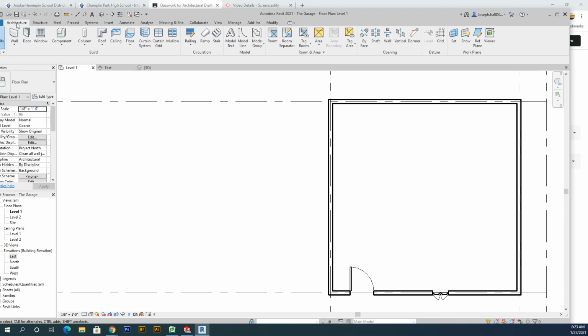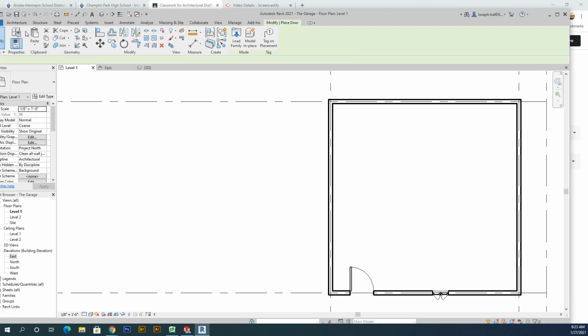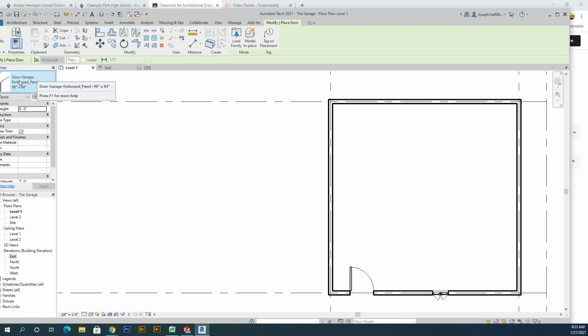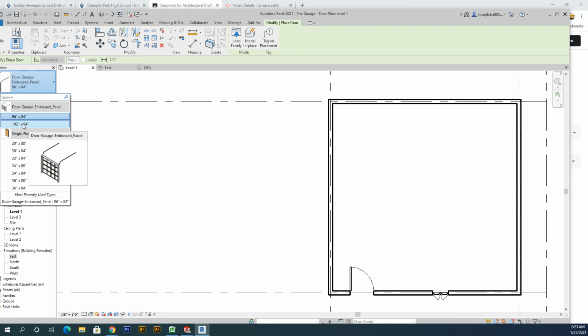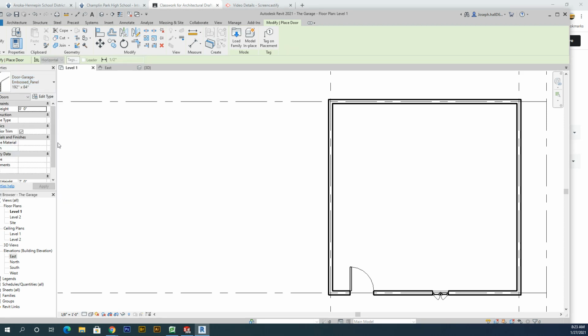So now we'll go back to architecture, doors, and we have the garage door embossed, and that's what we want. But we've got an 8-foot door here. I want to use a 16, so we're going to open that up and get the 192 is 16 feet. And we're going to come over. Okay, right now the hardware is pointing out into the driveway, so we want to make sure we get it on the right side. And click, and we're done with that.